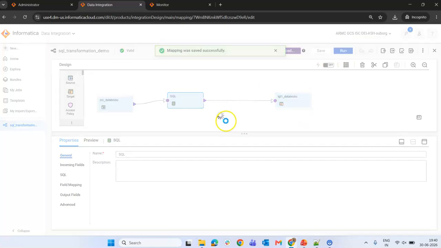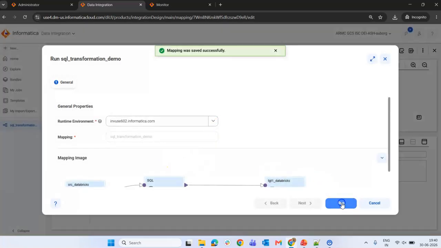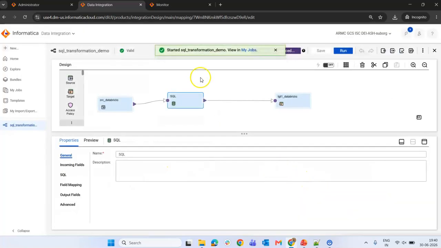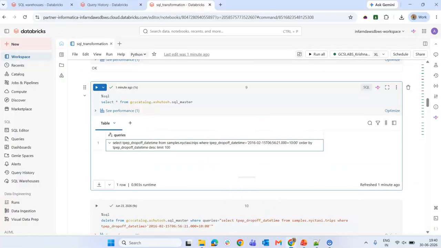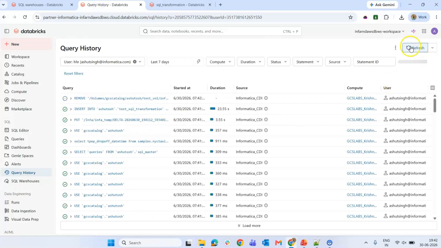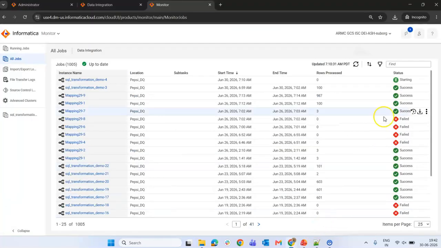Running the mapping. Instead, here let's monitor from the Databricks query history. As we can see, the insert into query which has written into the final target is successful. Let's validate if the mapping is successful as well. Yeah, the mapping is successful.